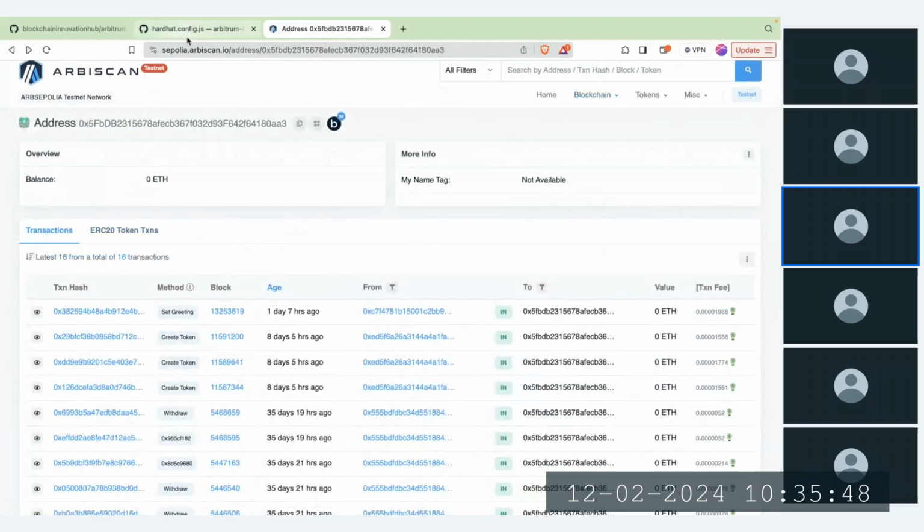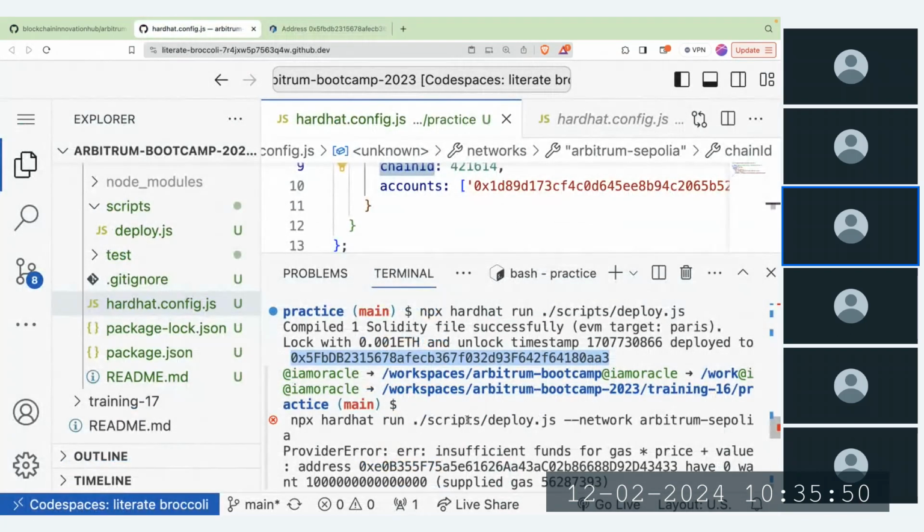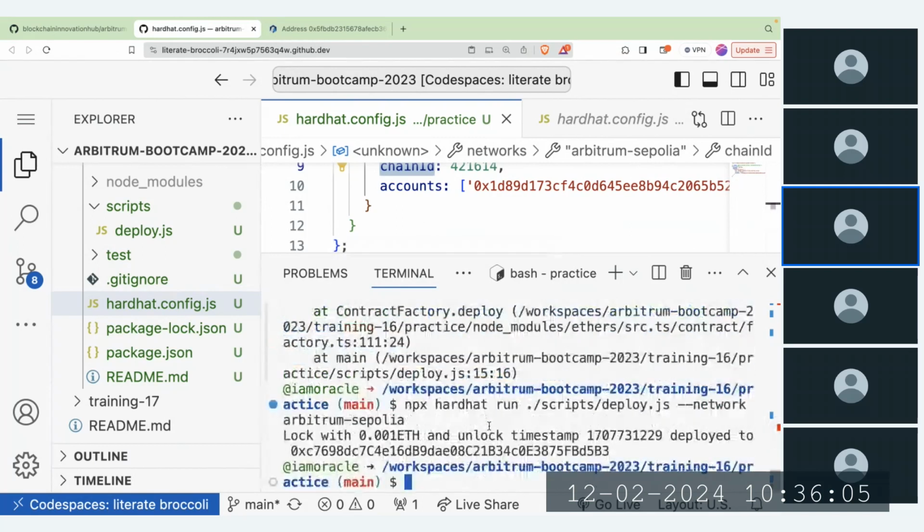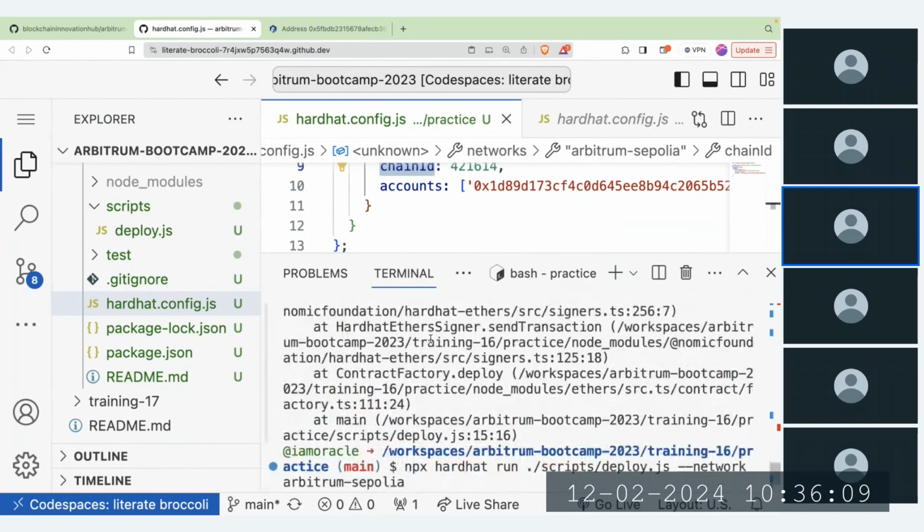So don't get confused, thinking, oh, I can still see the contract I deployed on Arbitrum Sepolia using my local environment. No, it's not the same. Someone else deployed it, because you are using a well-known account that is accessible to anyone anywhere in the world. So that's just the difference. It's not the new one we deployed.